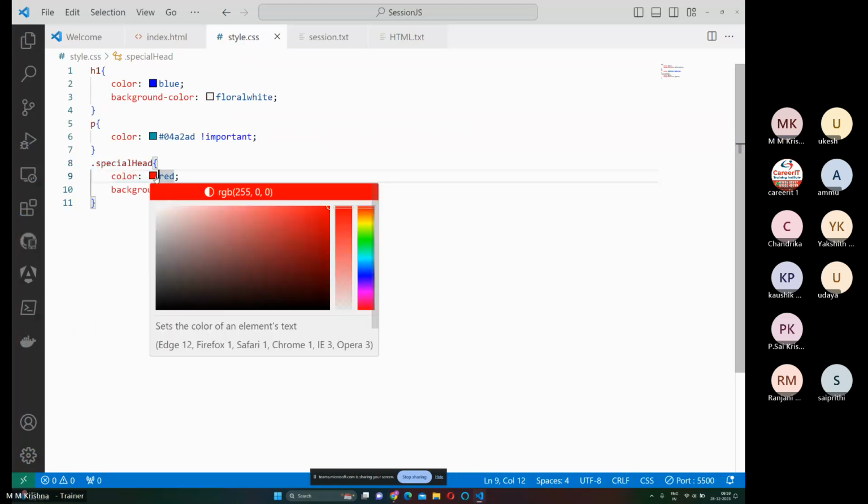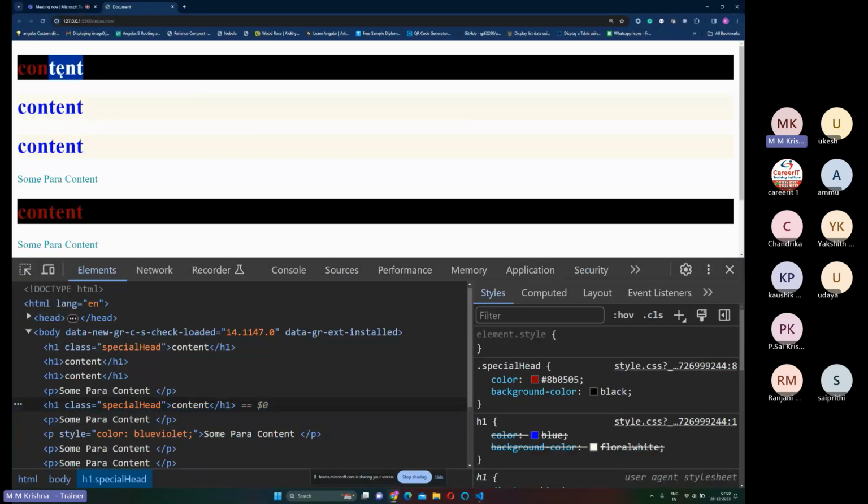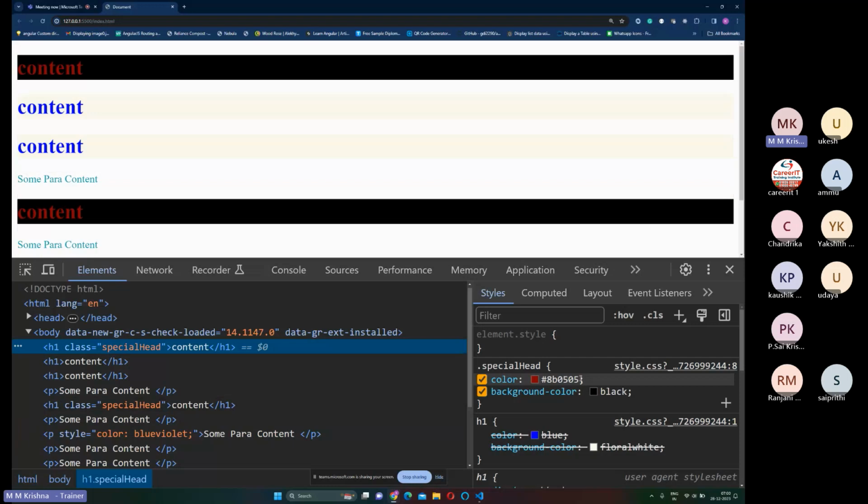For example, if you want to make it darker, we can do that. So the red becomes a little darker, and if you can see the color code of this one, it appears like this. So this is the class selector.